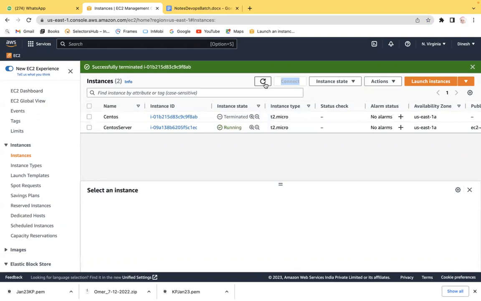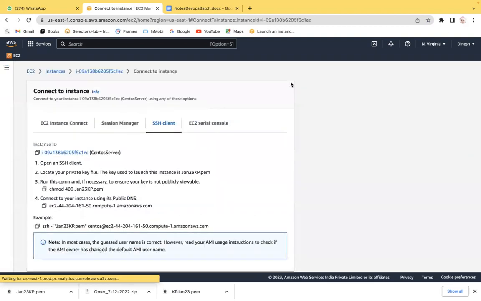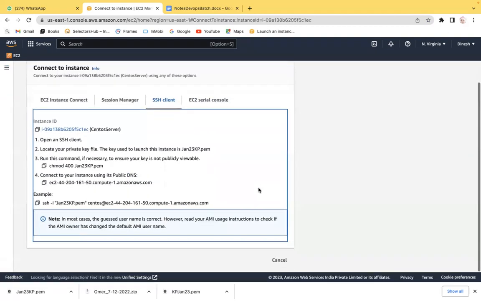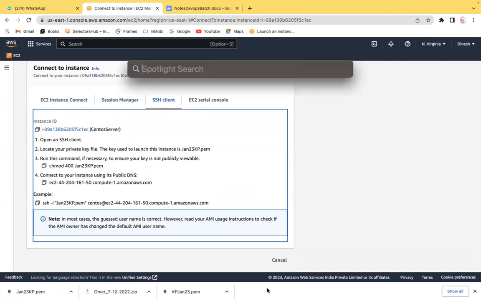So it is taking some time. Let me wait. Yeah, it is running now. Once it is done, you can click on this and you can click on connect. Now what I'm going to do, I will go for this SSH client and let me open my terminal.